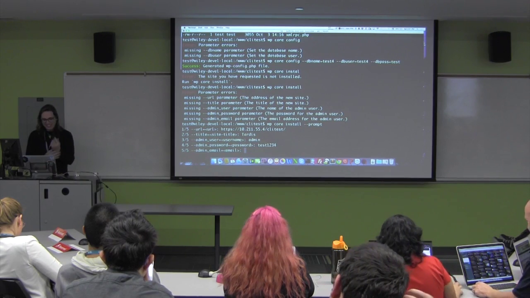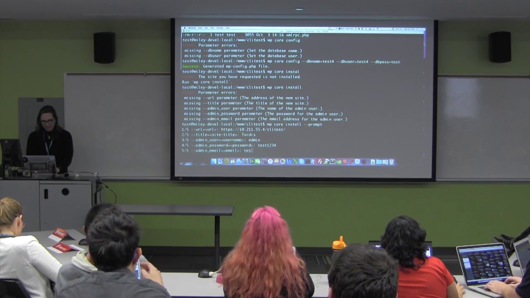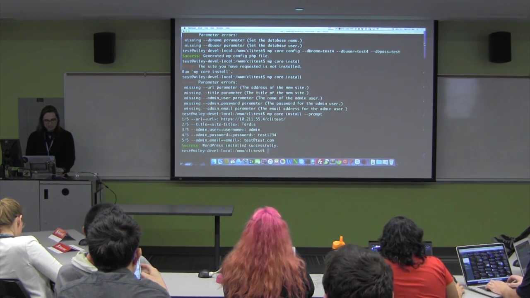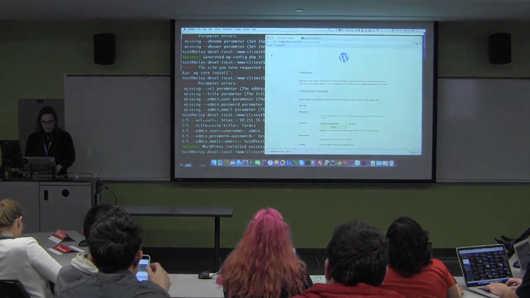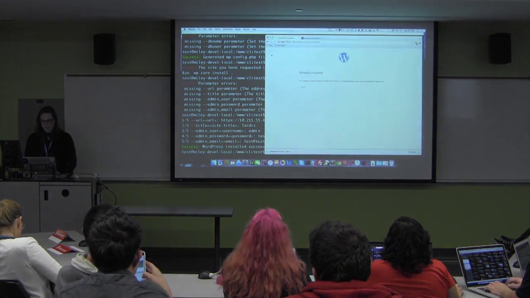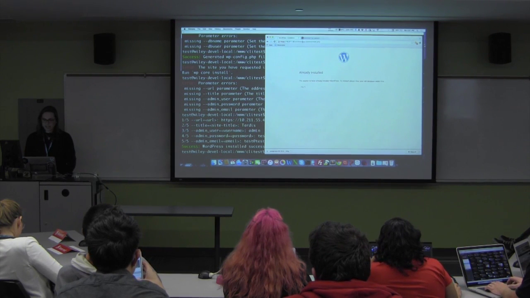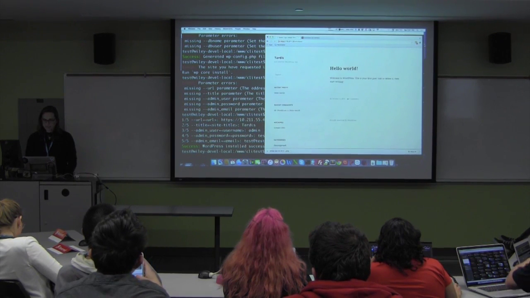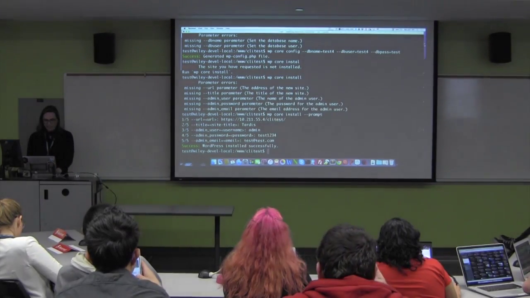And again with the complicated passwords. And there it is. And that's it. So if I go back to the site here, the site's there. So the site's basically up and running at this point.